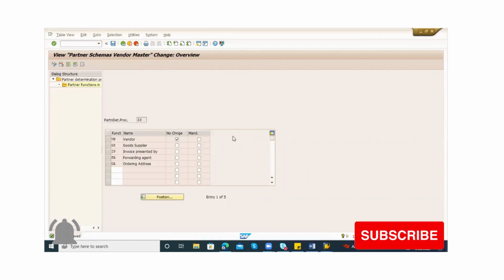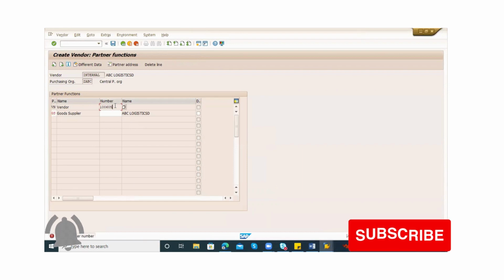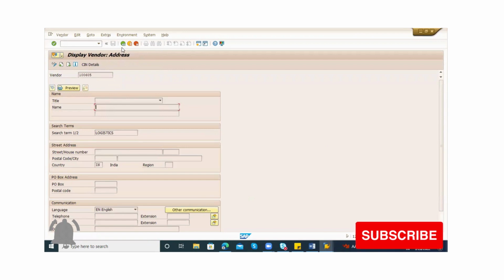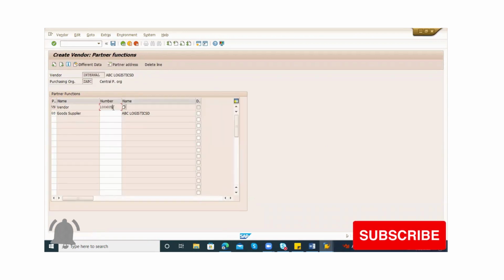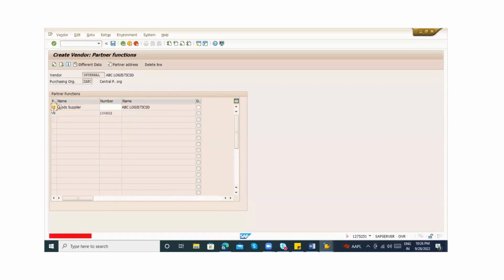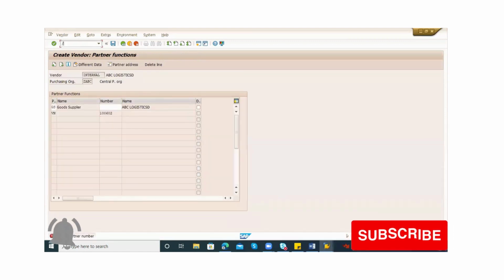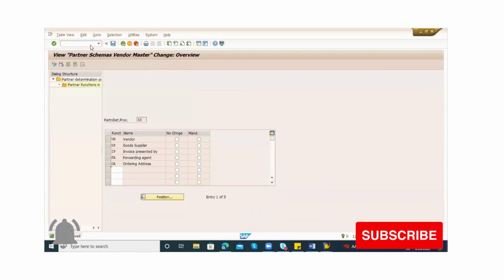No change is what? Can you change this one once you enter? No, I cannot change this one. Once I enter this one, I cannot change that. Again, you need to delete that line, and again you need to enter it manually. Whatever it is, that has to be entered. So again, it will go gray. Once you enter that, it is grayed out because you cannot change once entered. Clear? Is it clear? Yes, sir. Okay.